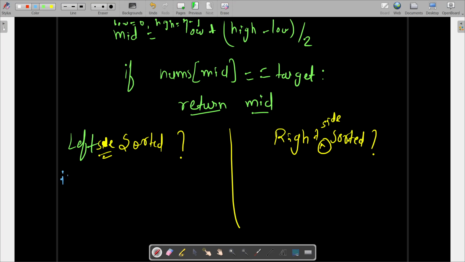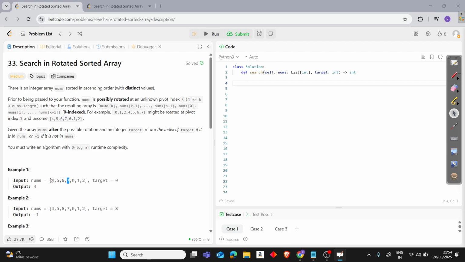I'll tell you one case when this will happen. So what's the condition? If my nums of low is less than or equal to nums of mid, then we can say my left side is sorted. Okay. Now if my left side is sorted, then we will check whether my target, which is 0, lies in this range or not.